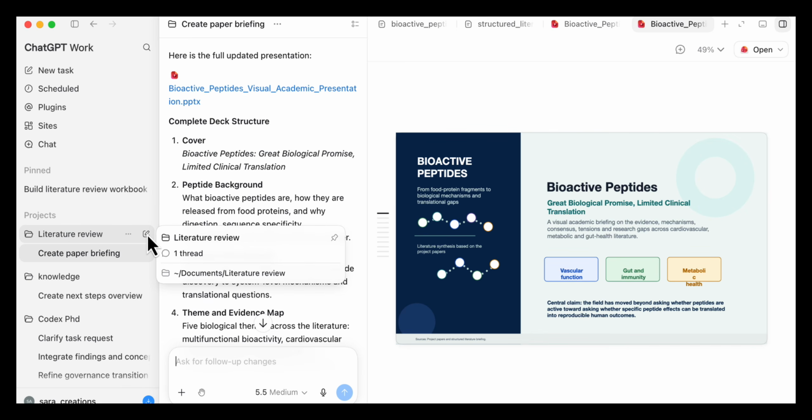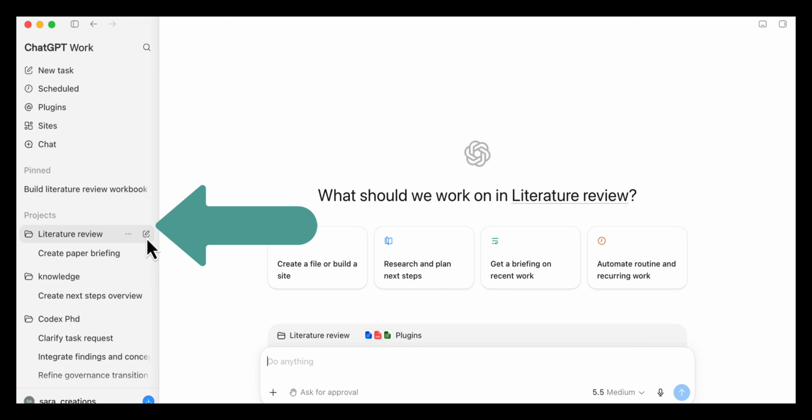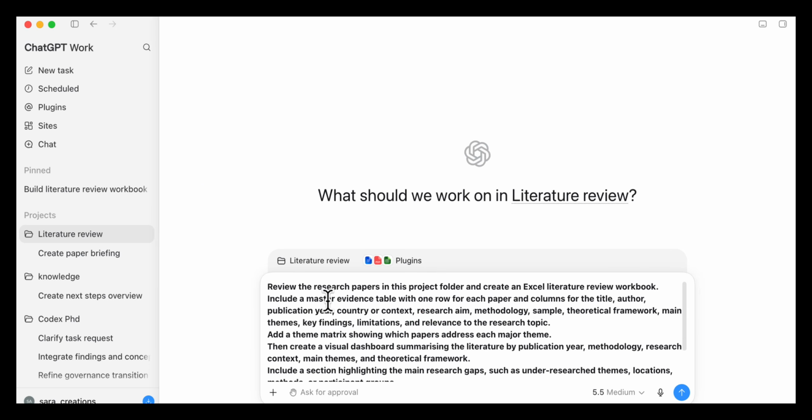Now let's stay inside the same literature review project, but start a completely new task, because this task is still inside the same project. ChatGPT Work already has access to the research papers in this folder. This time, instead of creating a document or presentation, I want it to organize the literature into a structured Excel workbook and create a visual dashboard. So I'll click New Task under the Literature Review project.